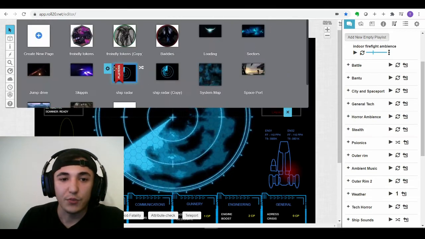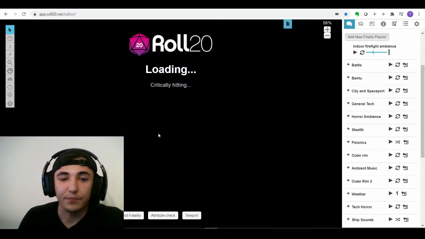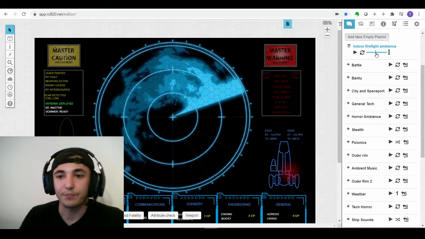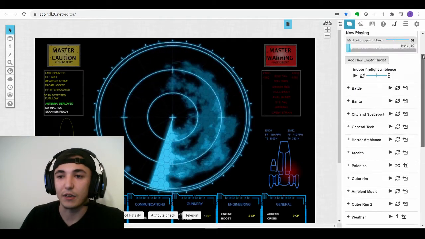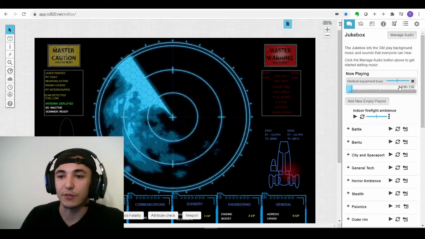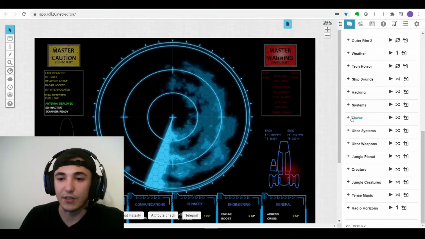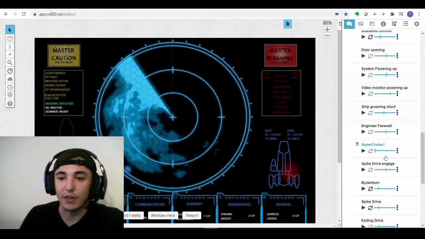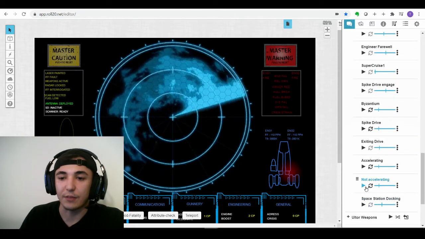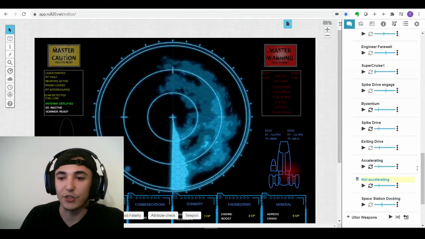With this page, what I did was automatically set a background ambience that sounds like this. That sounds like just a buzzing of a radar, and then you can stack things on top of it. So maybe I'll add something that sounds like other ship systems going on.